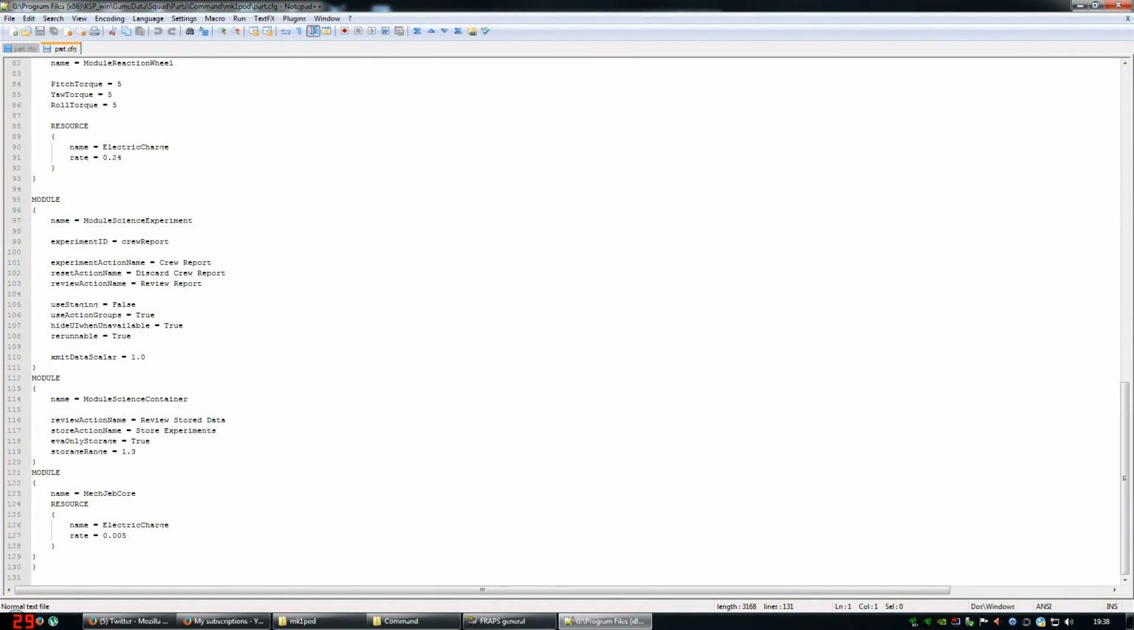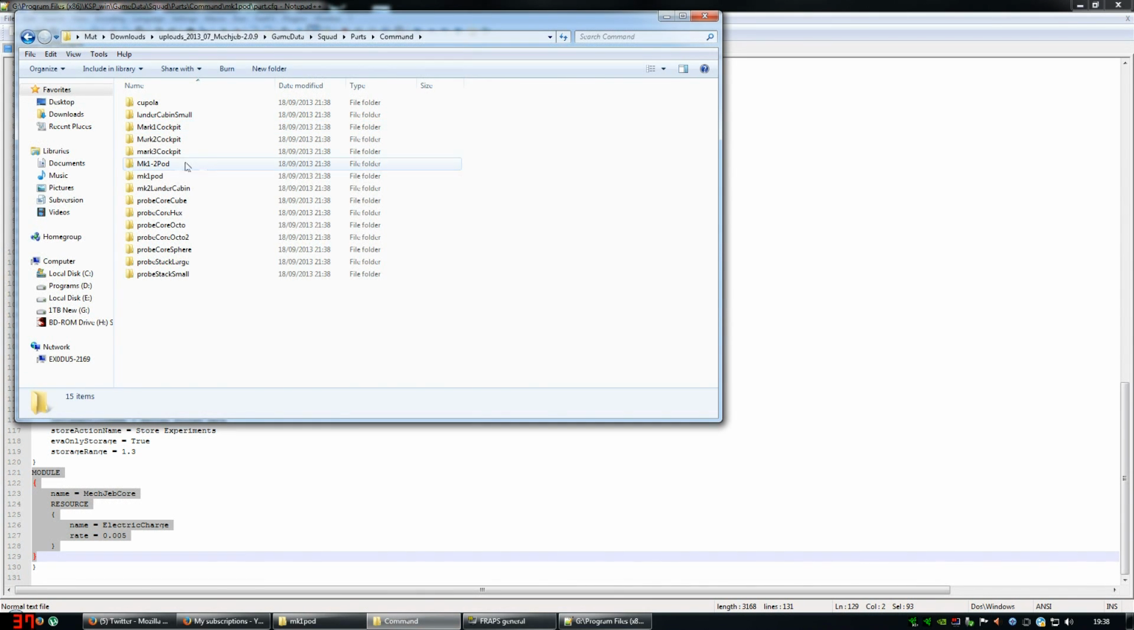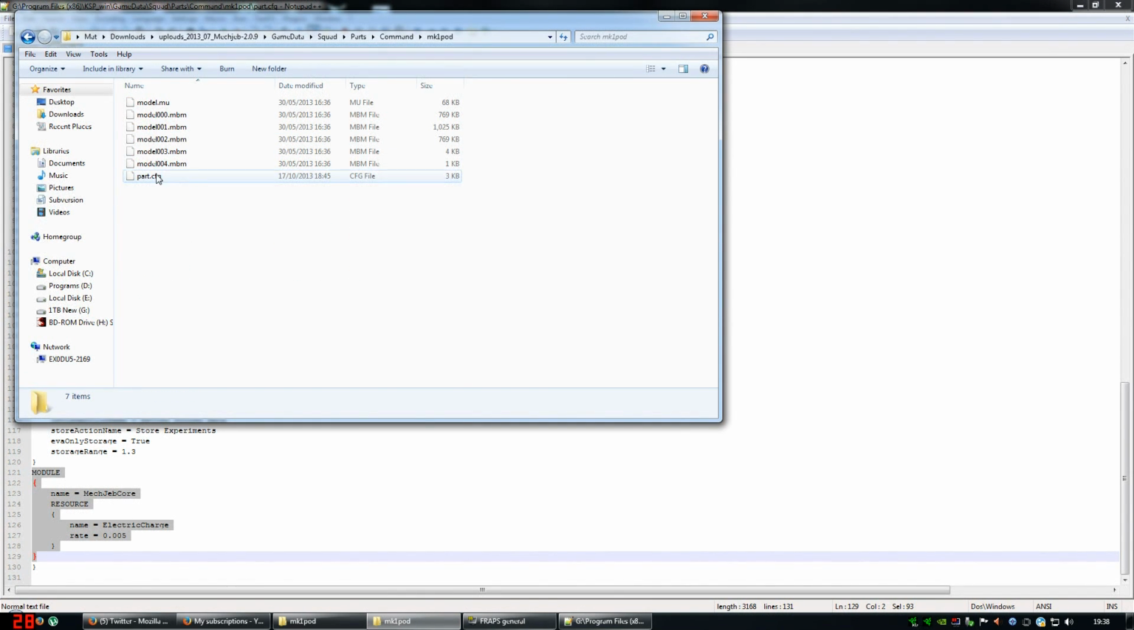Right, what you're looking for is the very bottom. Ignore this bit for now. What you're looking for is the very bottom of the file, so module, and then you've got the very last parenthesis there. What you want to do is get this code here, which you don't need to get from the Mark 1 pod, you can take it from any of them because they all work.